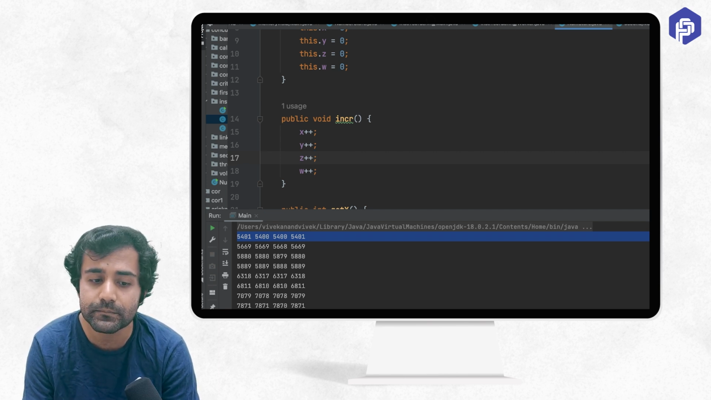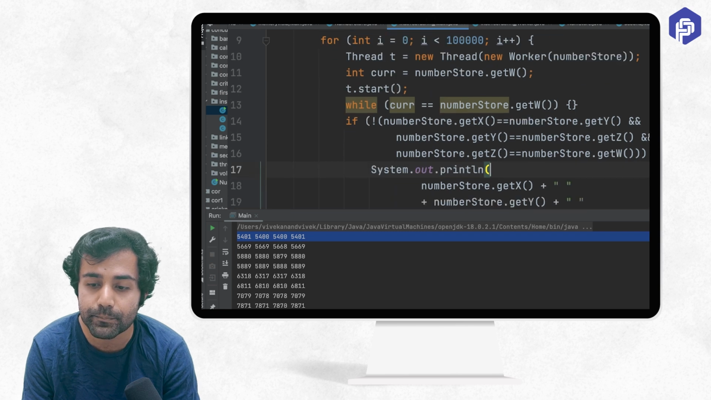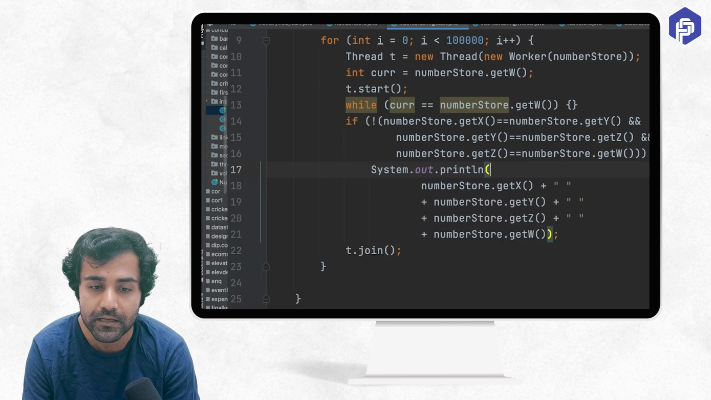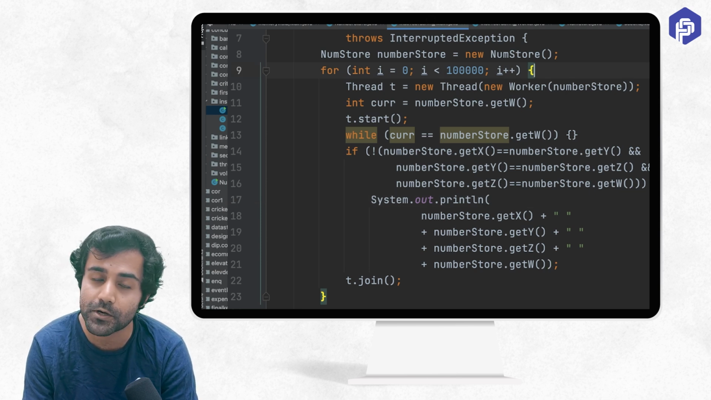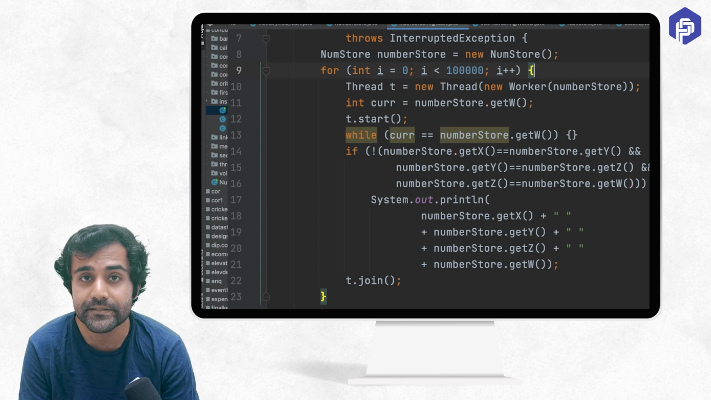So can you possibly reason this thing? Can you think why it could possibly have happened? Just pause and think about it. So if I take you back to this main function, first of all, ask yourself one question. Do you see any possibility for race condition over here? Just pause and think. The answer is no.